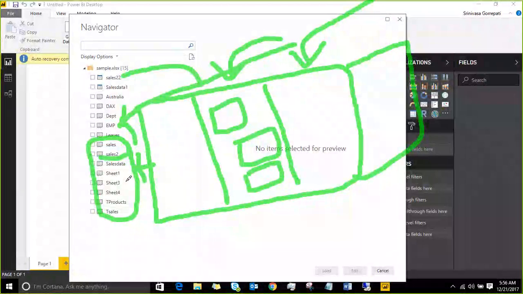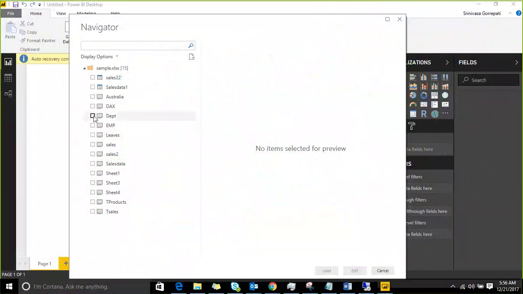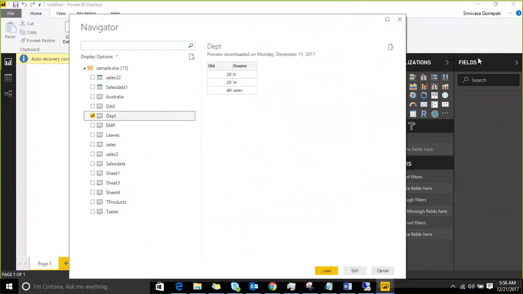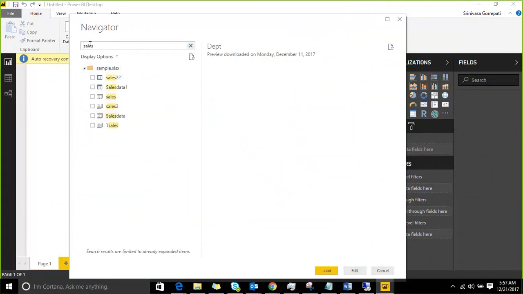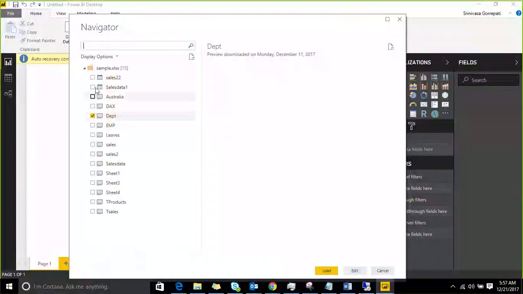Then you need to select whatever table you want, and you need to load it. Whenever you select it, you have an option called filter or search. Whenever I have a lot of tables, let's say 30 or 40 tables, and I want to search, I can search here. We have Ajax-like searching, so whenever you search, it automatically searches all the tables in that worksheet.